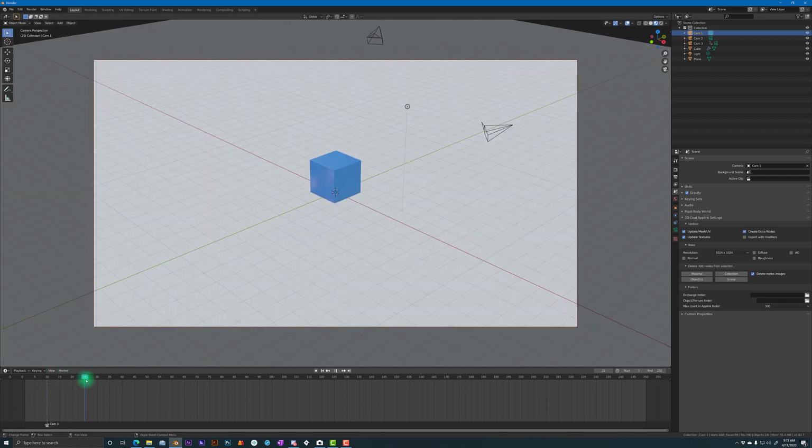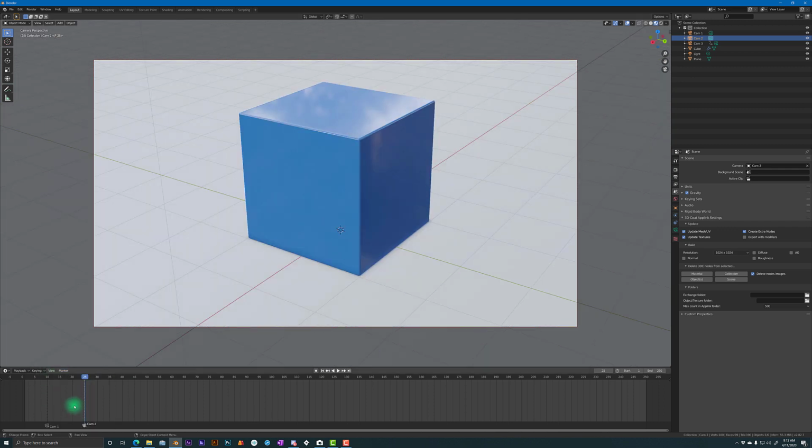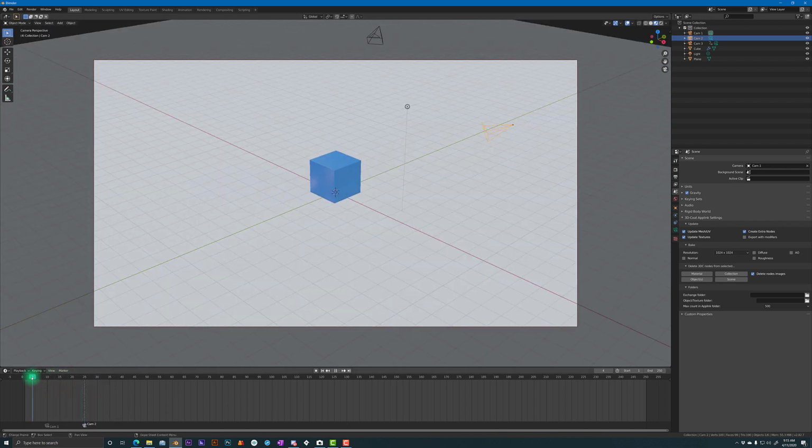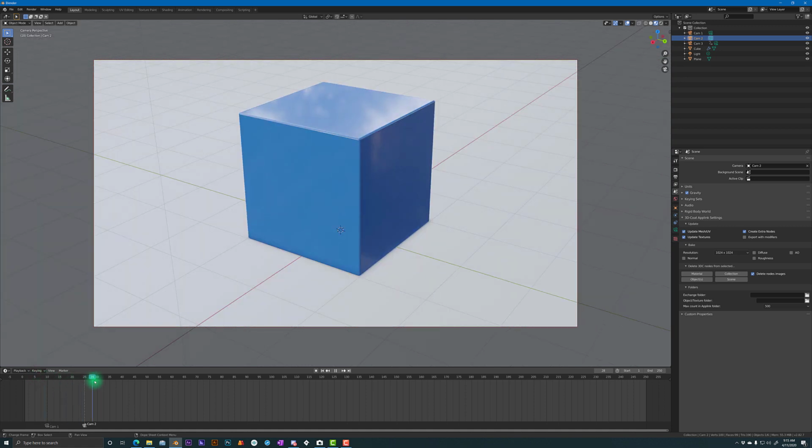So we'll move forward a little bit to frame 25, let's say. We'll add another marker, and let's select camera 2, and we'll bind that camera to the marker, okay? So we start out on camera 1, and then it switches to camera 2. We'll move forward a little bit to frame 50. We'll add a third marker. We'll select camera 3, and bind camera 3 to that marker.